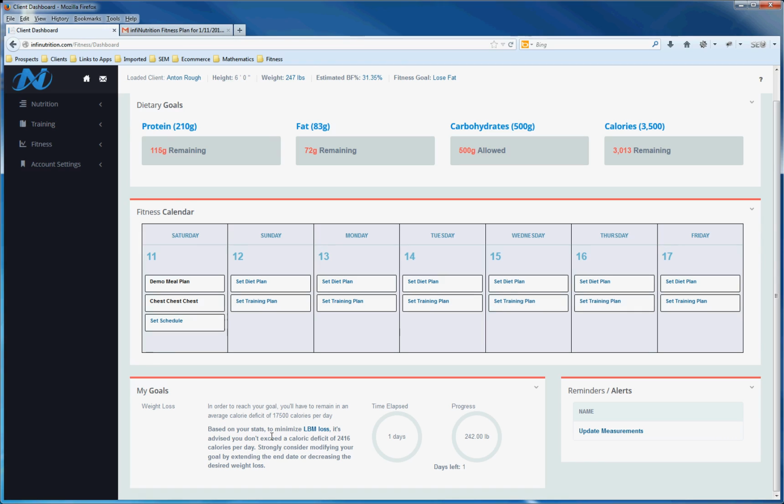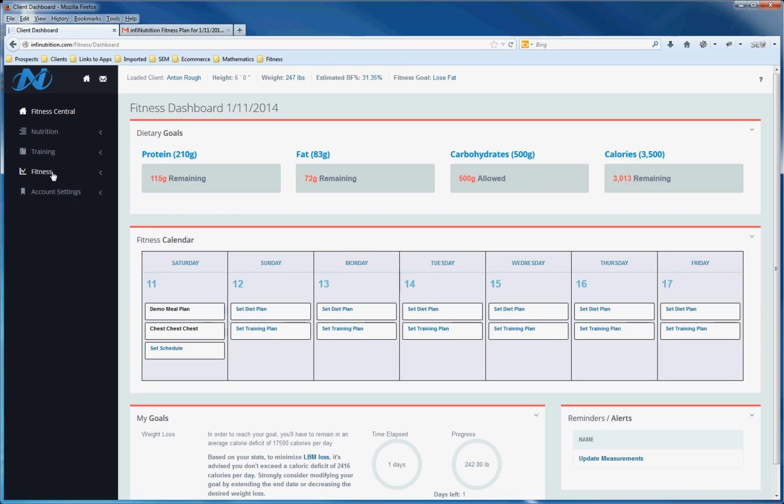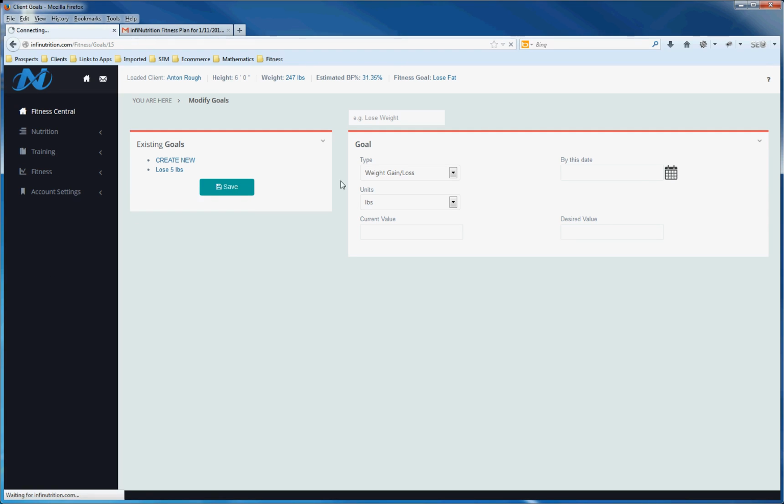That's just one of the intelligent features of the system: it takes your current profile, or your client's current profile. It's not some general rule, because there is no general rule. But we'll go back and we'll actually have something that makes sense. So we'll edit the goal back.